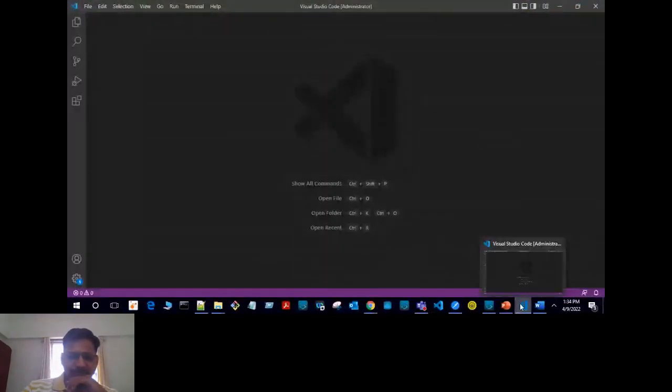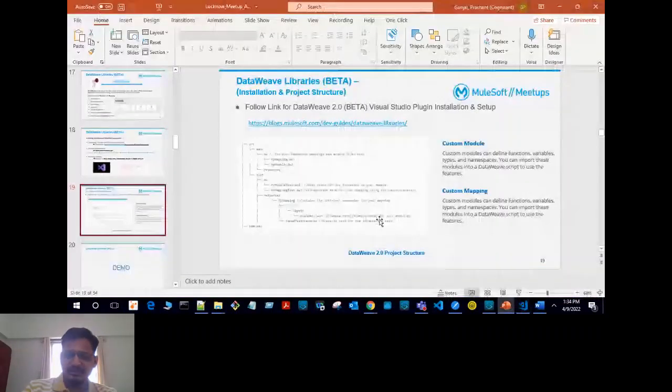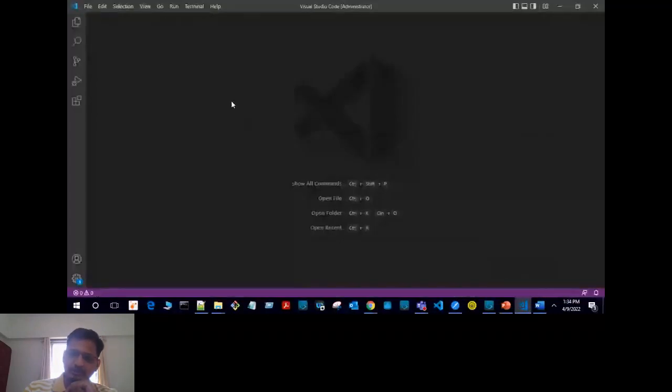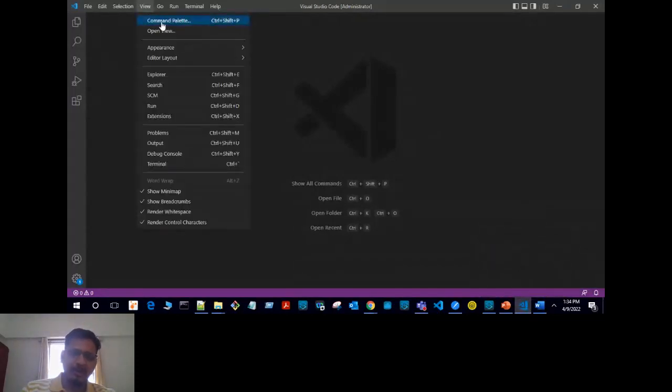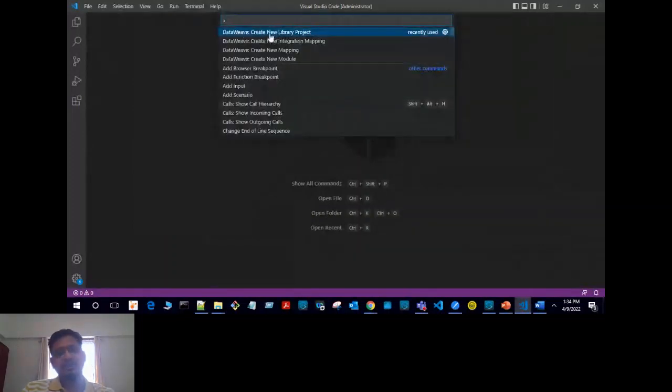So basically the first thing you'll need is Visual Studio Code installed on your machine, right? I already have Studio Code installed on my machine. Now there are a few steps by which we can create the data libraries. You have to go to View, Command Palette, right? And you'll find this option, DataWeave: Create New Library Project. This option will be visible when you download the Visual Studio plugin that MuleSoft has provided. You have to download it.